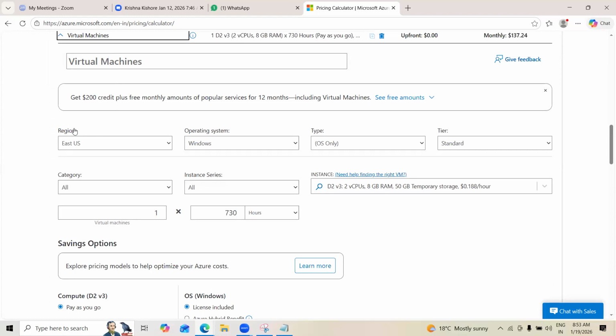For a virtual machine of a specific size, it might be in East US 2, and some price will be there. For example, 10 rupees in East US 2. If you go to West US 2, it might be 15 rupees. It cannot be the same.